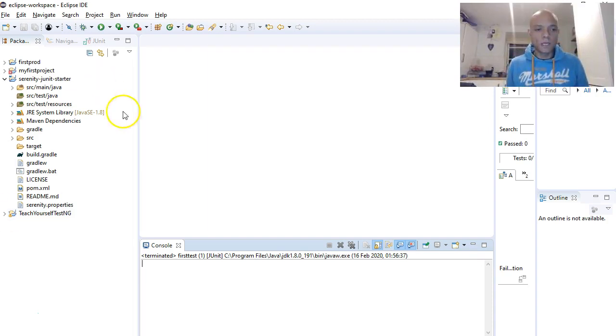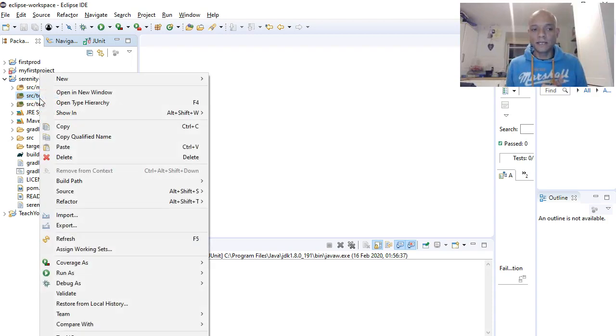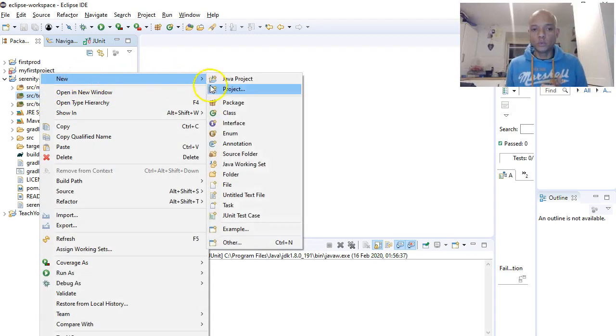Okay, so it's in this folder that we are going to write our test case. So in the source test Java folder, we're going to right click and go to new. We're going to go to package.